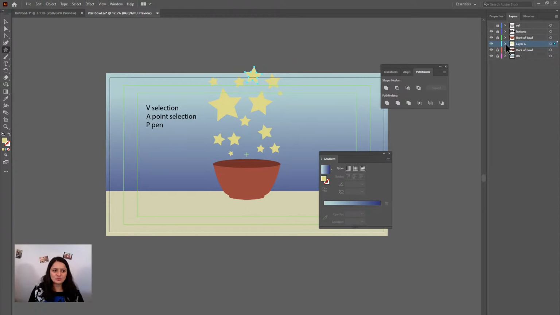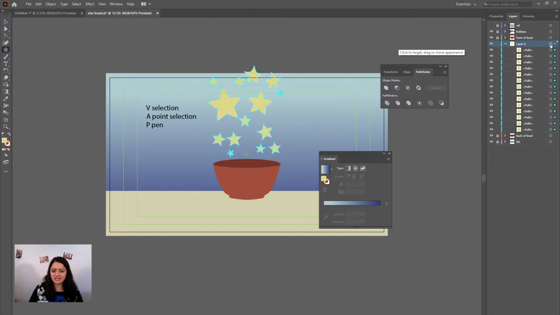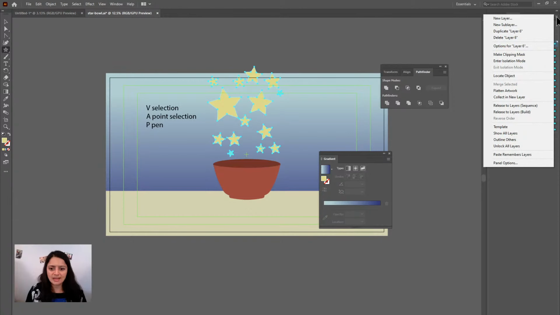But now if I swivel open layer 6, you see how all of these guys are connected to each other? Here's a handy trick to get things to be independent of one another. And by the way, this lesson is probably going to go until about 12:30, so hopefully you can stick around for the whole thing. So I'm going to go to the little hamburger icon, and here's something cool you can do. Release to layers sequence.